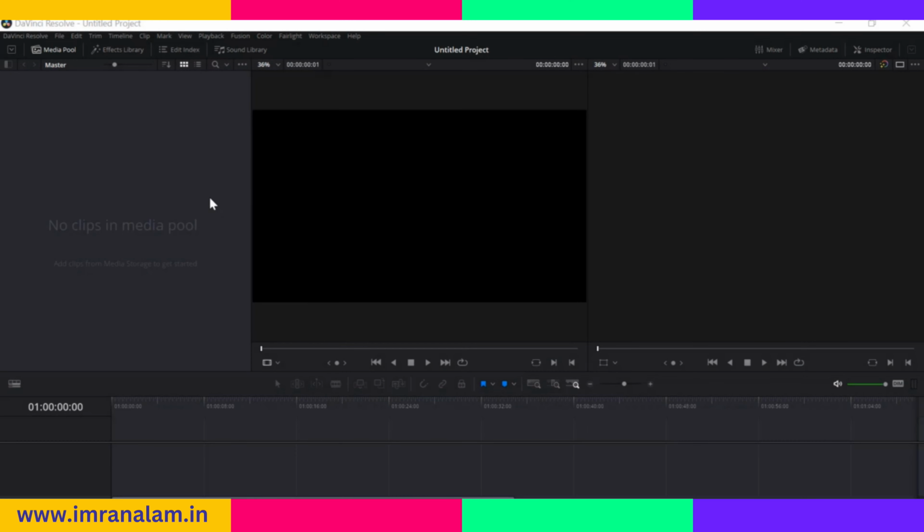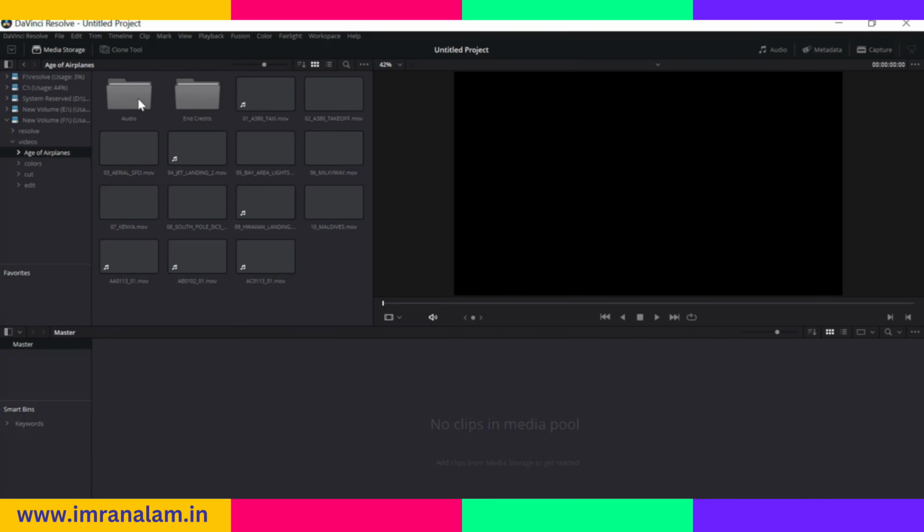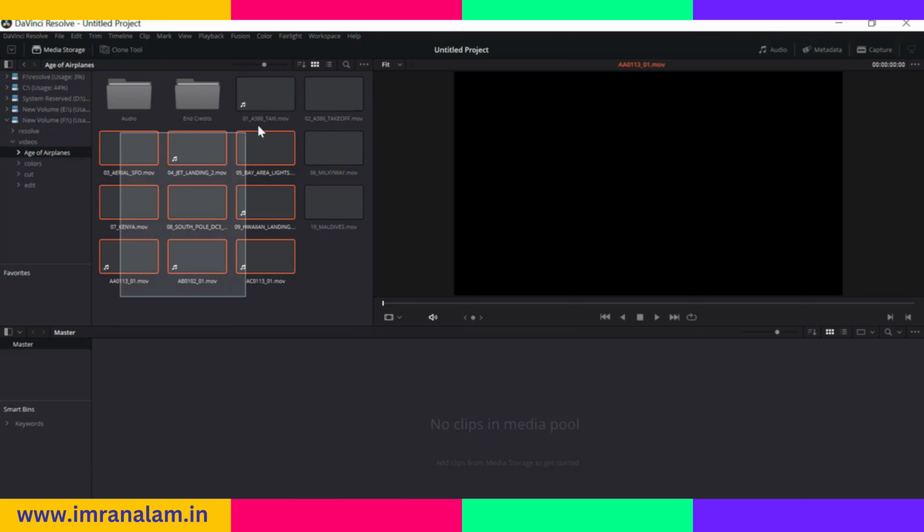Now here in the left hand section, here in the media pool, you will find all of the files and videos which you have imported from your PC to Resolve. Now the two easiest ways to import files from your PC to Resolve: the first is just go to the media section and then search here and find the folder where you have saved all the files, and then select the files and drag it here into the master pool.